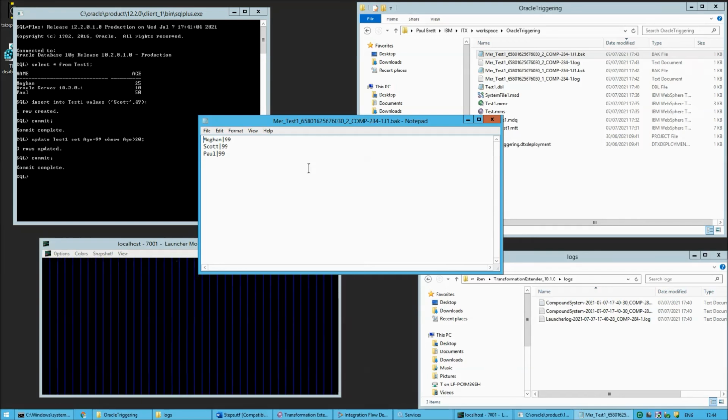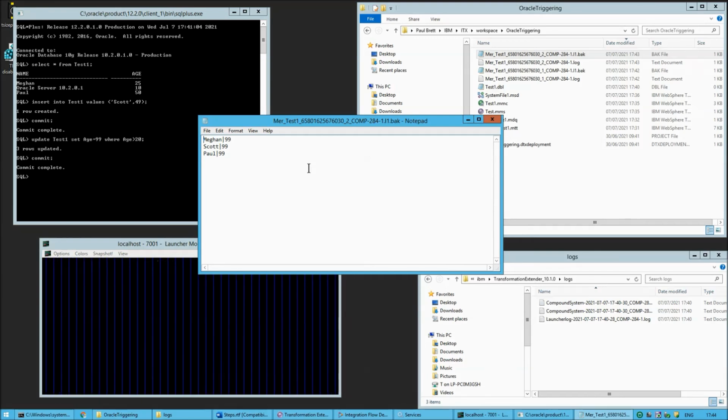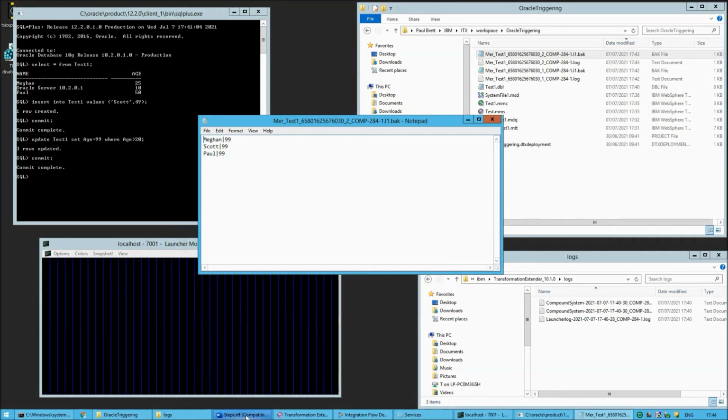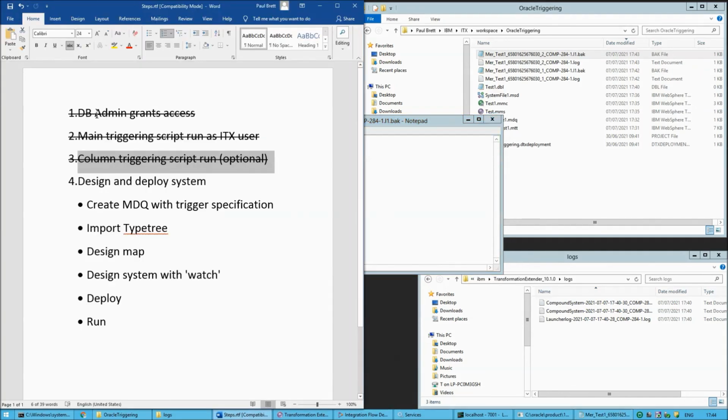So there we have it. They are the minimum steps required to get triggering working with the Oracle database. We gave the DB admin task of granting the access. We executed a couple of scripts as the TX user. We designed and we deployed the system.